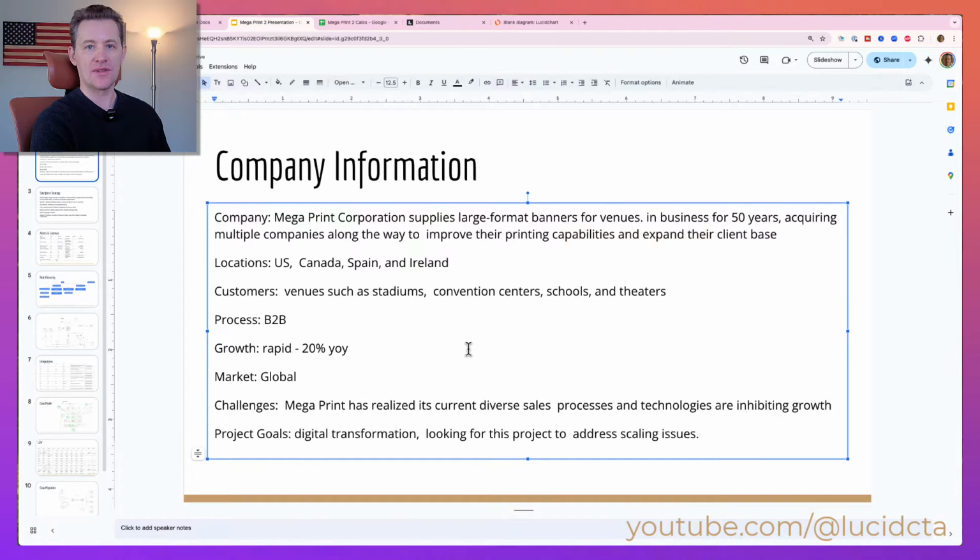Okay, so rapid is 20%. You can put something like conservative or slow, conservative would be 5% year over year. If it's something different, like for instance, they're doubling their growth every couple of years, then that's what you can actually put. But at any rate, in this case, we'll just say rapid at 20%.